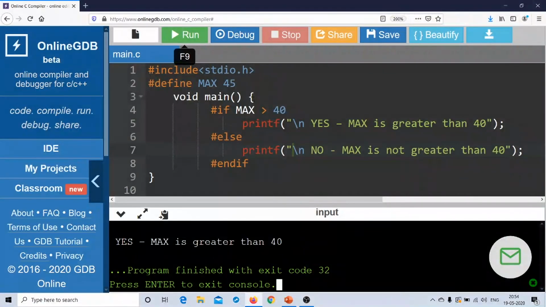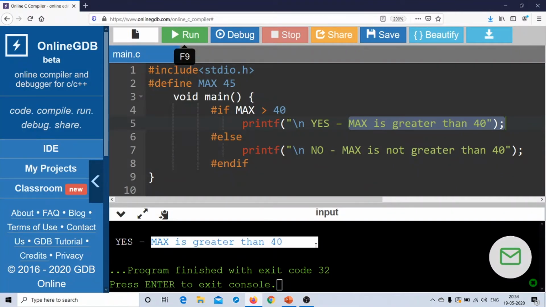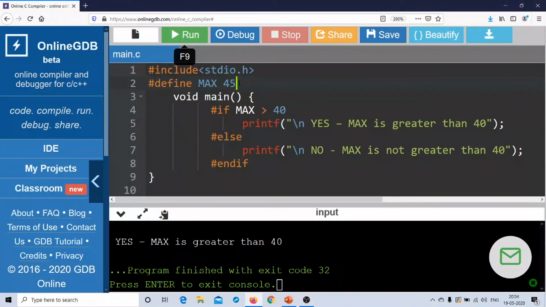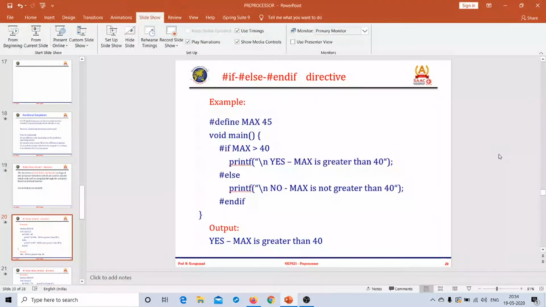Nothing much to explain. I have macro substitution here. 45 gets replaced in every occurrence of MAX, so this is 45 greater than 40, so max is greater than 40. That is the output you get here. On the other hand, if I just make this 35, I don't need to explain, you will get the output as simple as: no, max is not greater than 40. So this is how basically the three directives which are part of conditional compilation work in C.